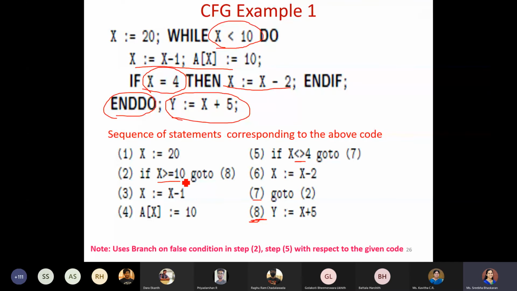Okay. If this condition is not satisfied, where does the control go? Control goes to the next statement itself. So you would be executing this x minus 1, then you would be assigning value 10 into the array part, then you would reach the condition again.